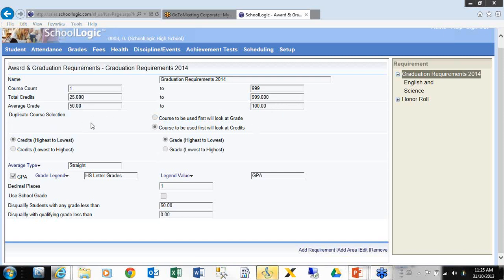And now if I have duplicate courses, I want to look at the credit values first rather than at the grade. And in the way that the courses are going to be used, I want to have the credits sorted from highest to lowest and the grade sorted from highest to lowest. Once again, we have the average type here of what average I want to use in the calculation of my GPA. Once again, I also have the GPA checkbox here.